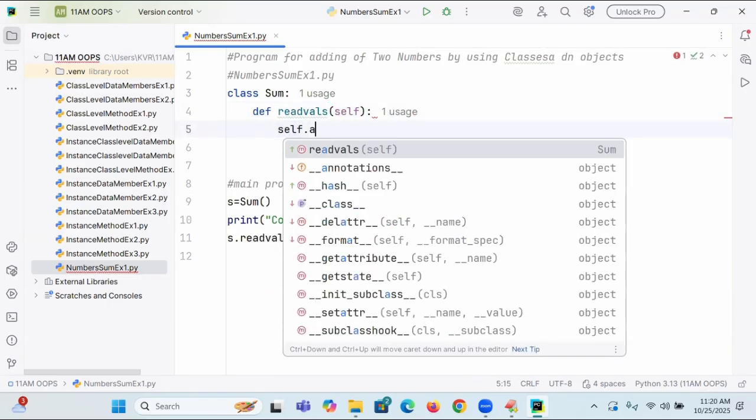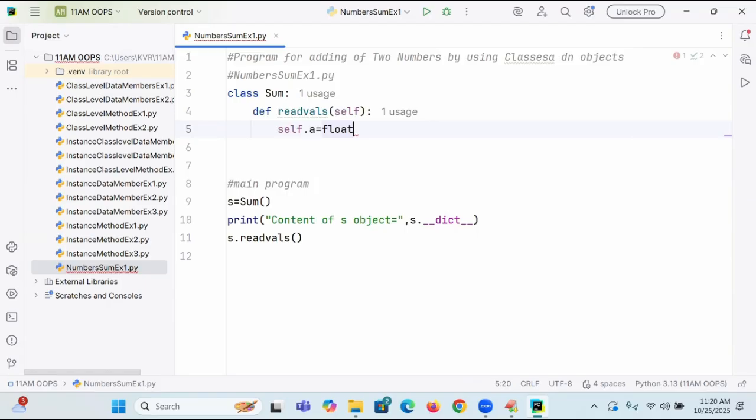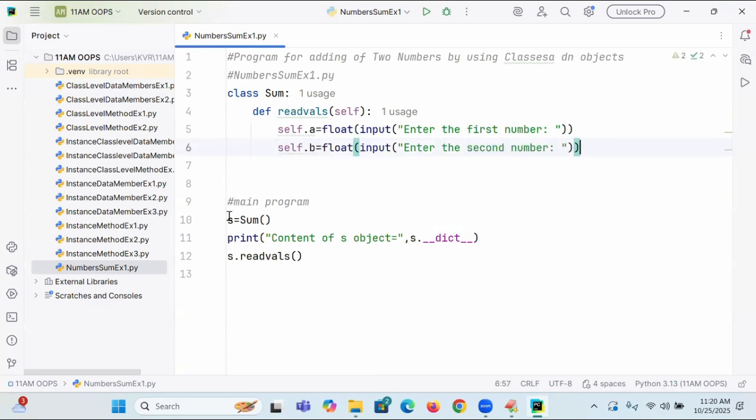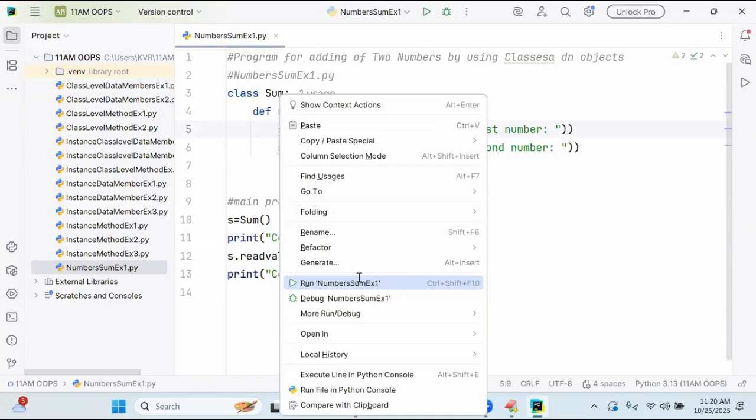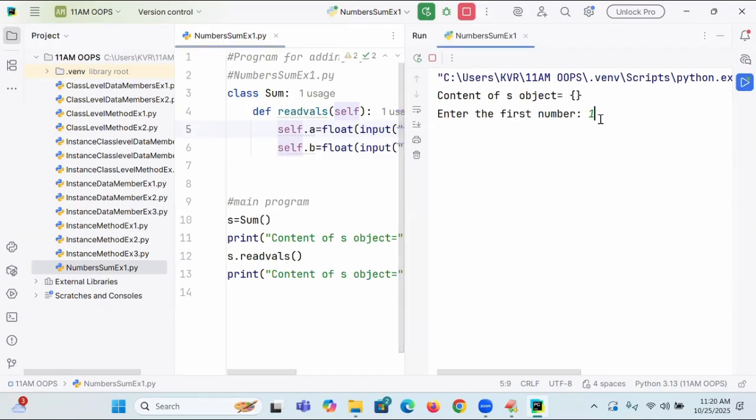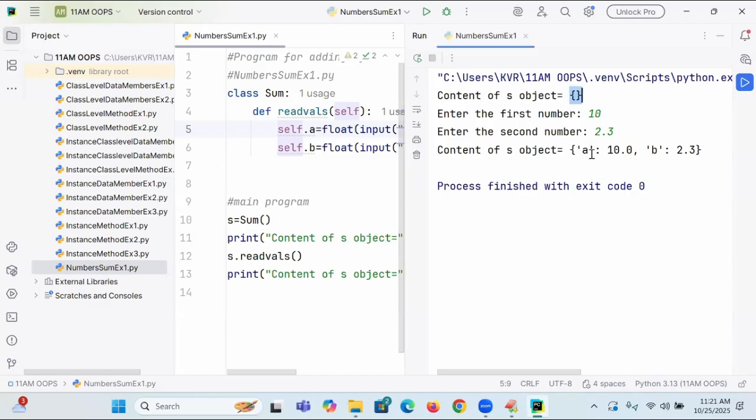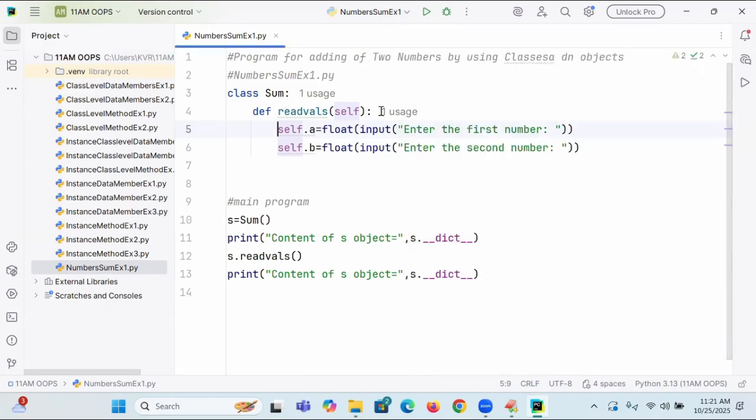I will write self dot A is equal to float of input, enter first number. Then next I will take self dot B is equal to the second number. After this is completed, you try to print one more time. You see it asking to enter the first number, then enter the second number. Beginning it is empty, later it is read, and this object contains two values. How is it done? By using the method called read values, an instance method.